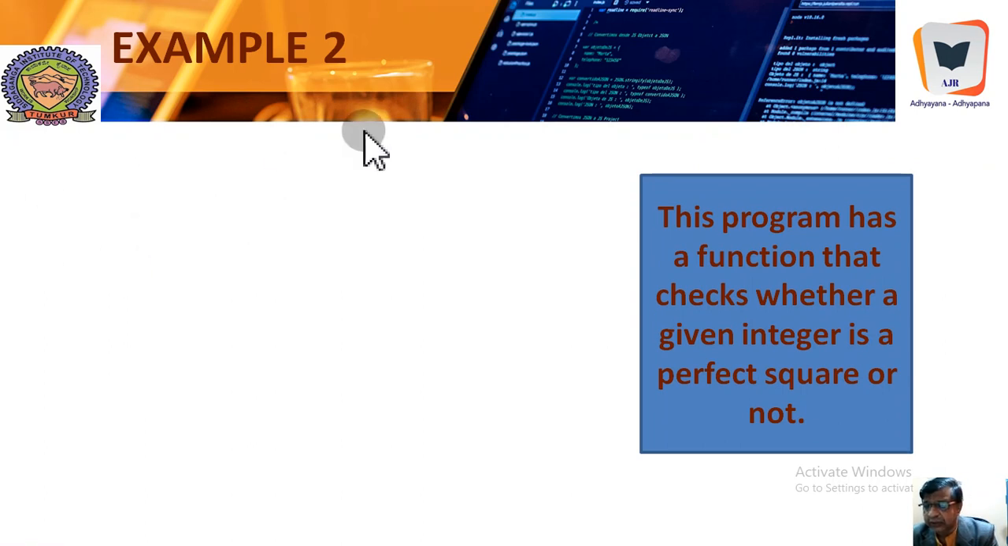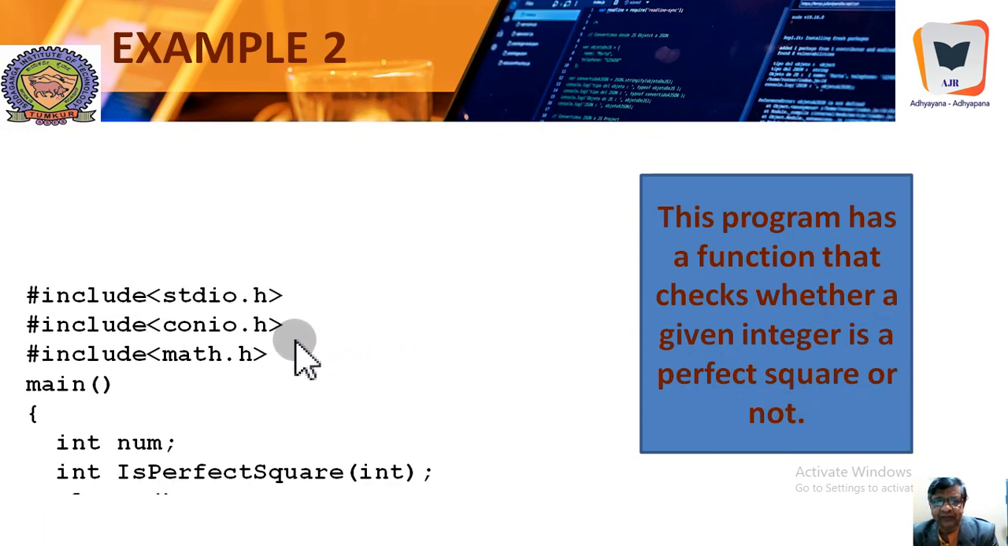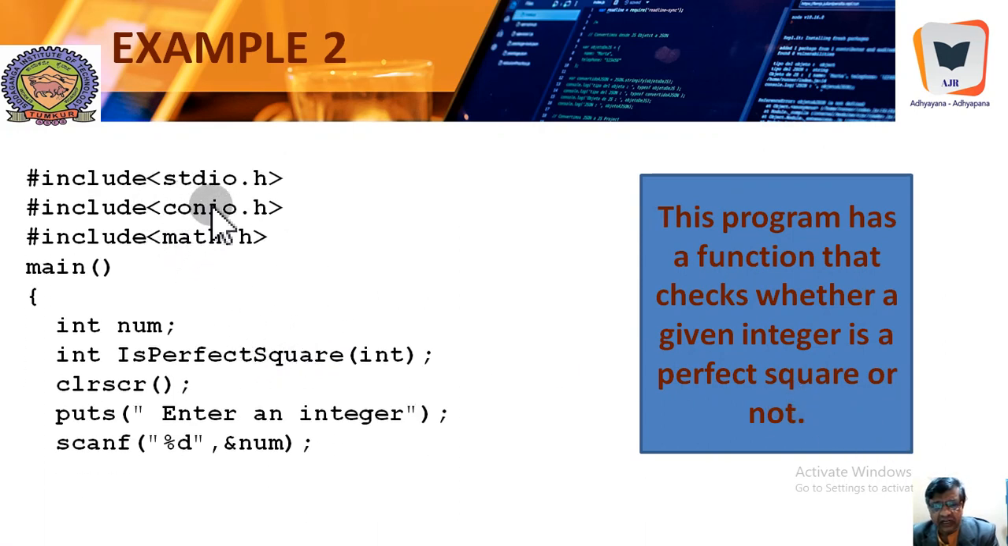Okay, in example 2, the program has a function that checks whether a given integer is a perfect square or not. So here is the function, and we need math.h because we have to input the integer and put it into square root. Let us say the example is 4 or 16. When 16 is taken as a square root, what it gives is 4, and once again if you take the square root, it will be 4 again. 4 into 4 will be equal to 16.